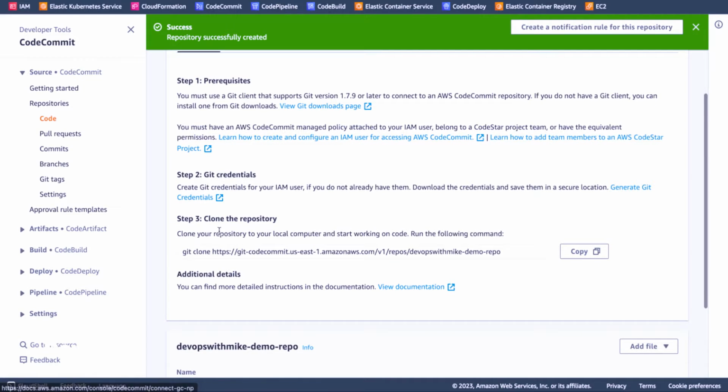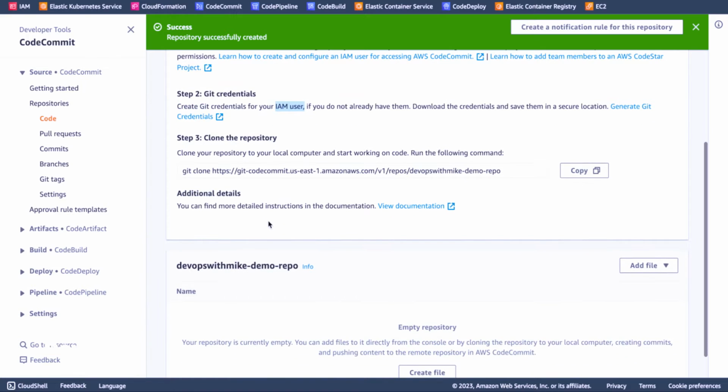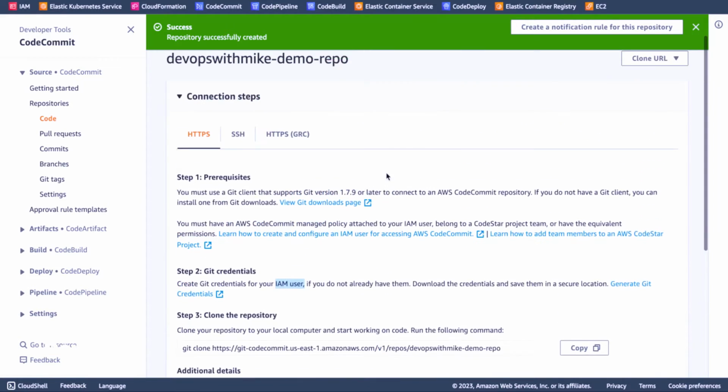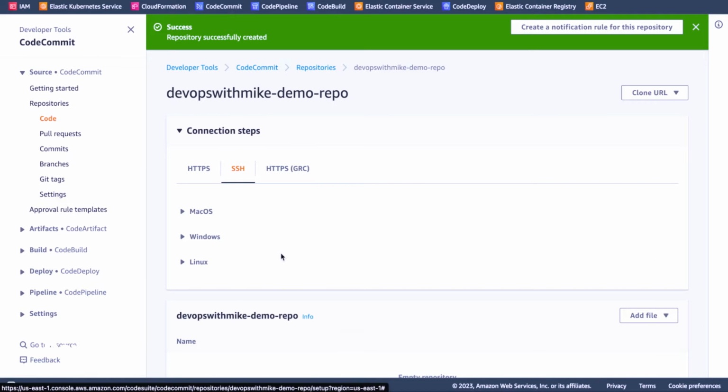You need to have Git credentials, which you can create with the IAM user. So you need to create CodeCommit credentials for this IAM user on AWS IAM, and then you can clone this repository to begin to perform changes. Now, if you want to SSH into the repository, you have different options.